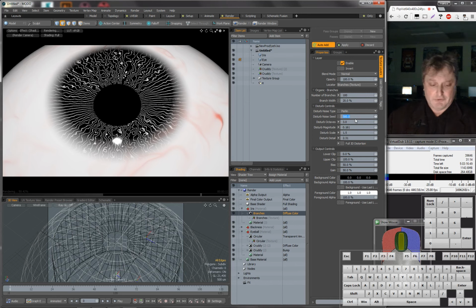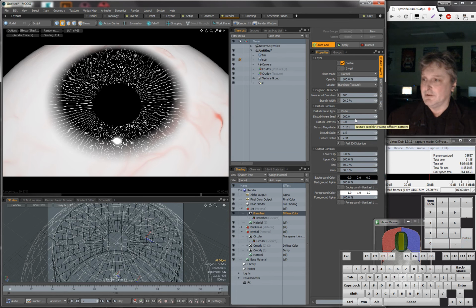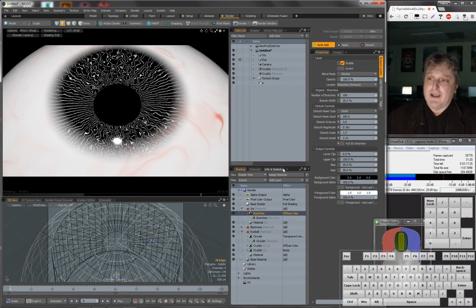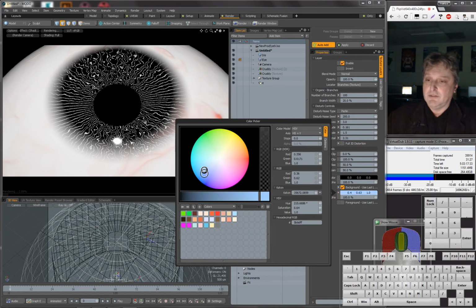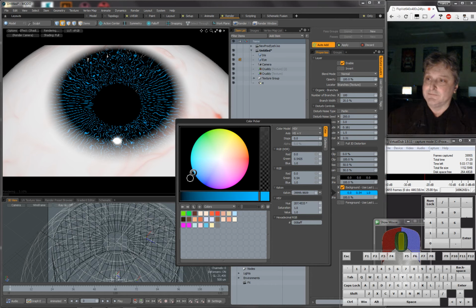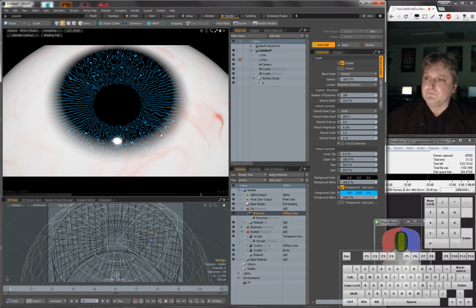Actually, we'll pick a different disturb noise seed just to make things a little bit different. Good. And we have to pick our colors now. The background color should be the last layer, and the foreground color should be the blue. Good. We need a bunch of these, and we want to give them all different numbers of branches. I'm going to show you why.